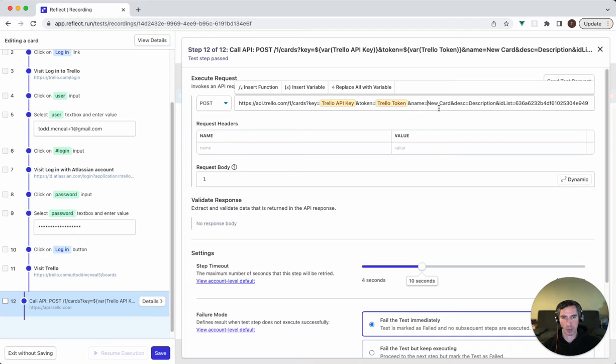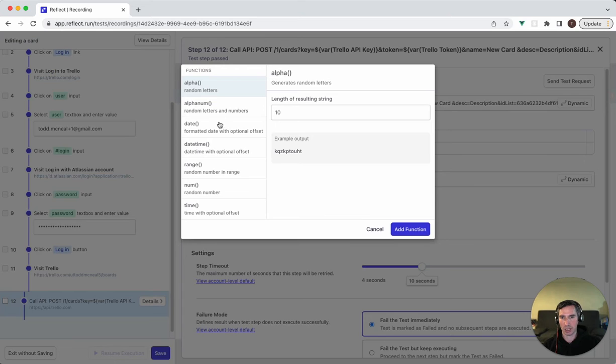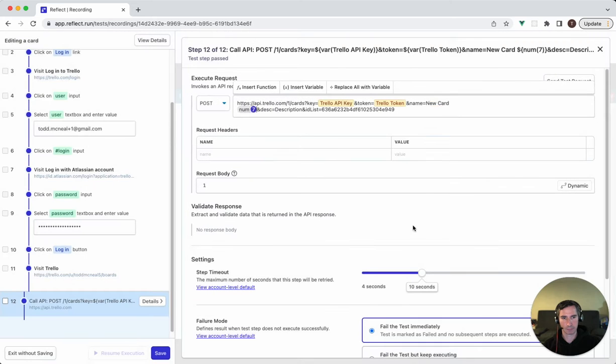Now, let's say I wanted to make the name be random. So just a random value every time. What I could do is enter a function here to give it a random number afterwards. So I'm going to move the cursor over after a new card and then do insert function and choose the num function to generate a random set of numbers. So we'll just make it 7 digits long.